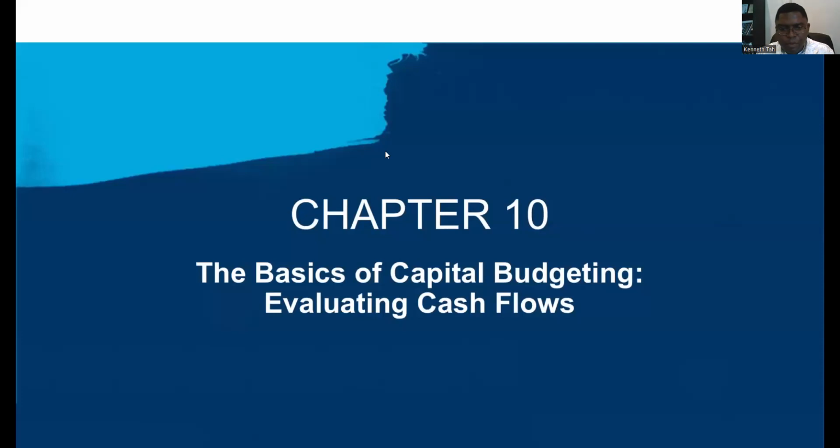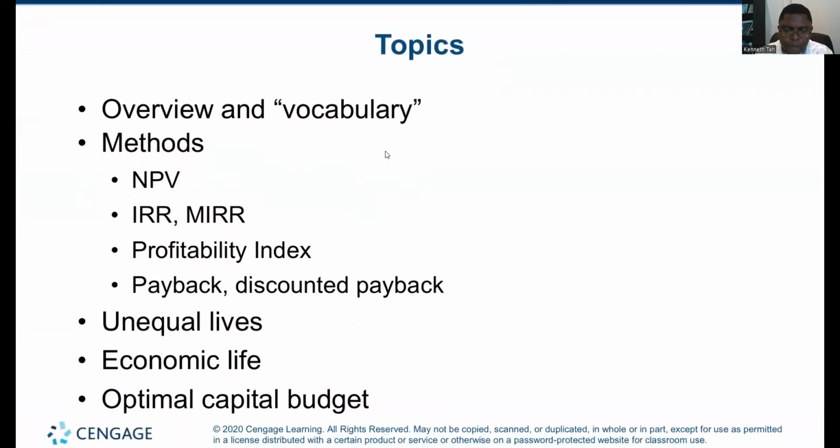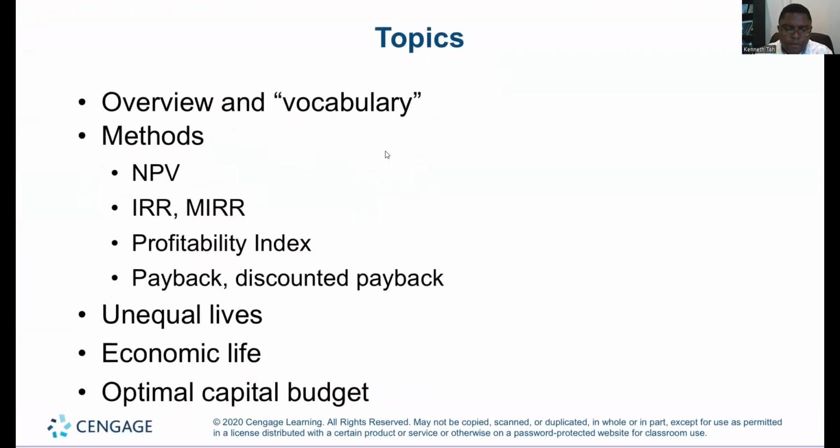Today, we are going to consider Chapter 10. In this chapter, we'll talk about the basics of capital budgeting. So capital budgeting is going to be the heart of this chapter. Some topics we are going to cover will include an overview and vocabulary.